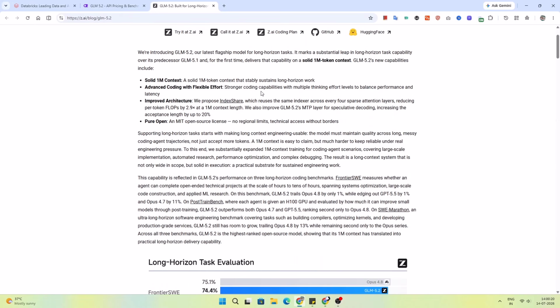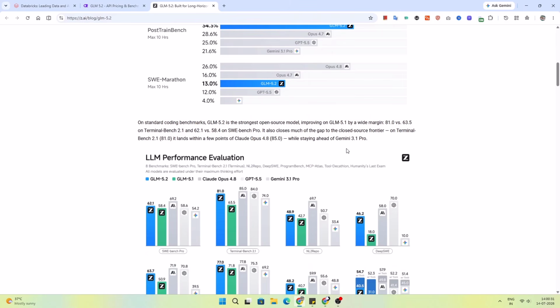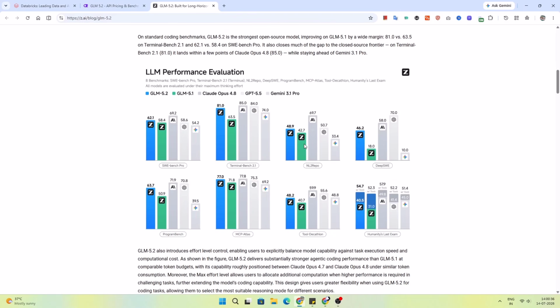Let's talk about the benchmark of GLM 5.2 model. This model was positioned between Opus 4.7 and 4.8. And trust me, I have been using this model for at least a month, and it has been a good model to me. I have made multiple projects with it.